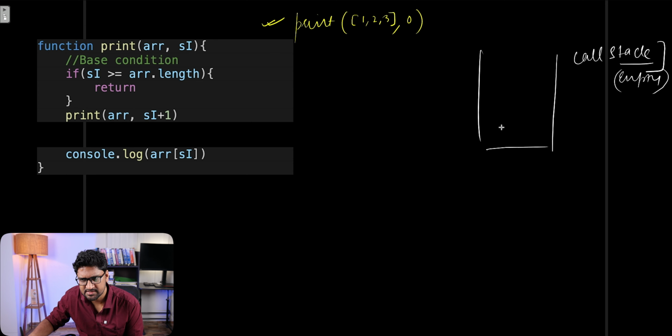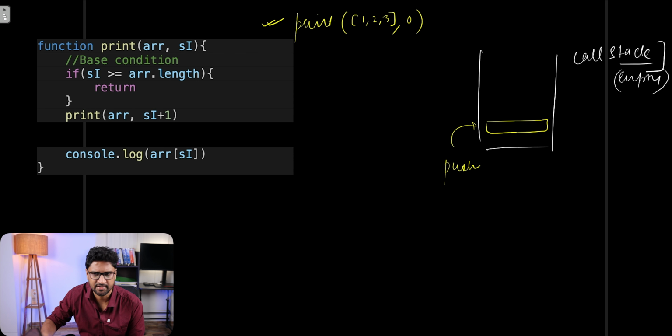one entry in this stack gets created. When you insert something into the stack, you call it a push operation. And in this push operation, you say that there is an array value 1, 2, 3 and a starting index value equal to 0. You store it. Then again, you call recursively from here another function, print. So what happens?